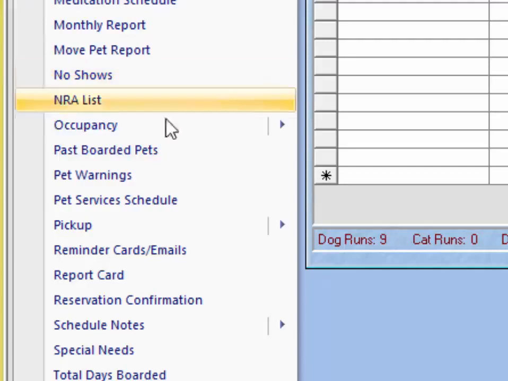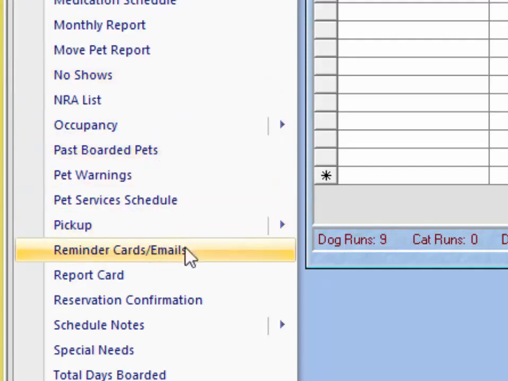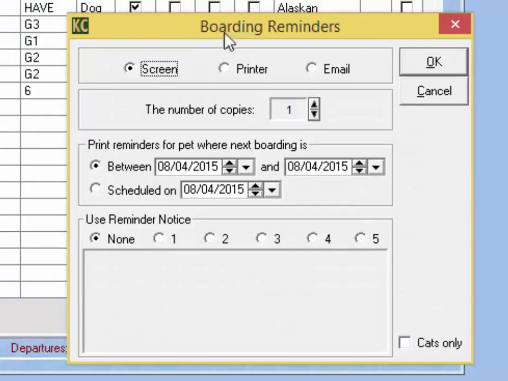Then we have reminder cards / emails. This gives us the option to print out cards or send emails to remind customers that they have an upcoming boarding scheduled. When selecting the boarding reminders report, we once again have the option to choose the print to screen, the printer, or to email directly to the customers. Choosing the date range or the specific day, we then choose one of the preset notes from the list section to add additional text to the boarding information included in the reminder.